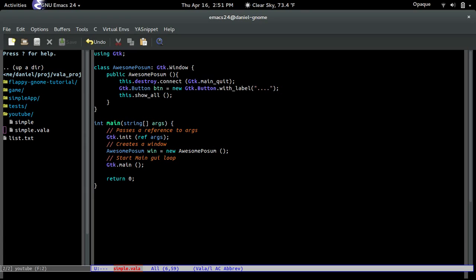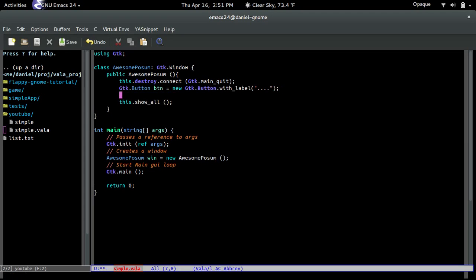Now, it's not enough to create the button, you actually have to show it. You have to add it to the window, and then call show. We're already showing right there, so we just need to add it. So this.add(button), just like that, bam. There you go, now if we run it, we should be able to see the button.